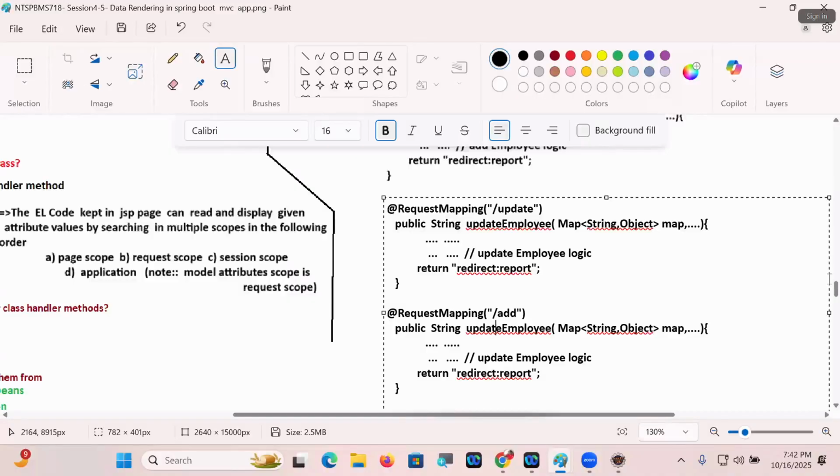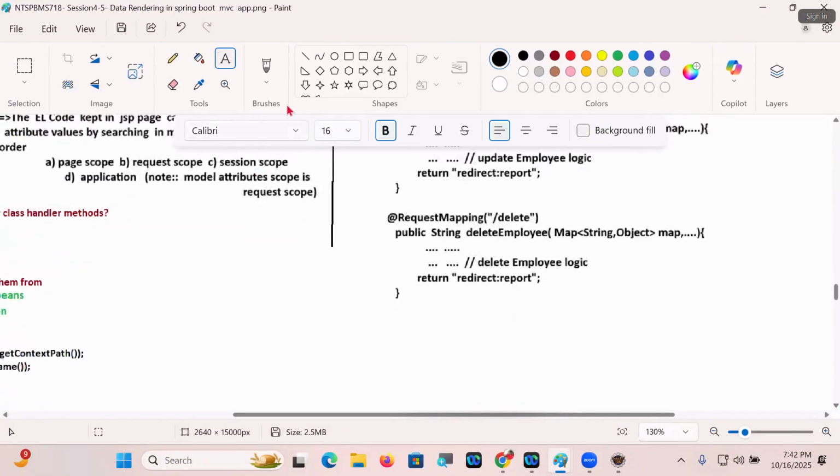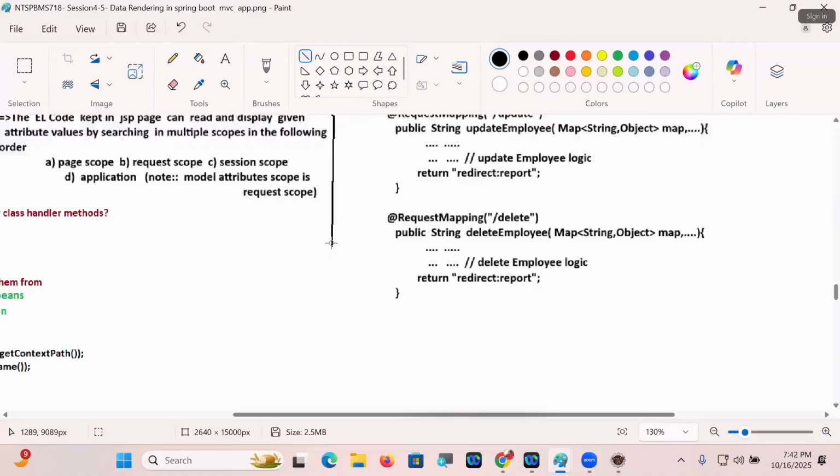Public String deleteEmployee. Here is my delete employee logic. Redirect to colon report. Okay, that's great.